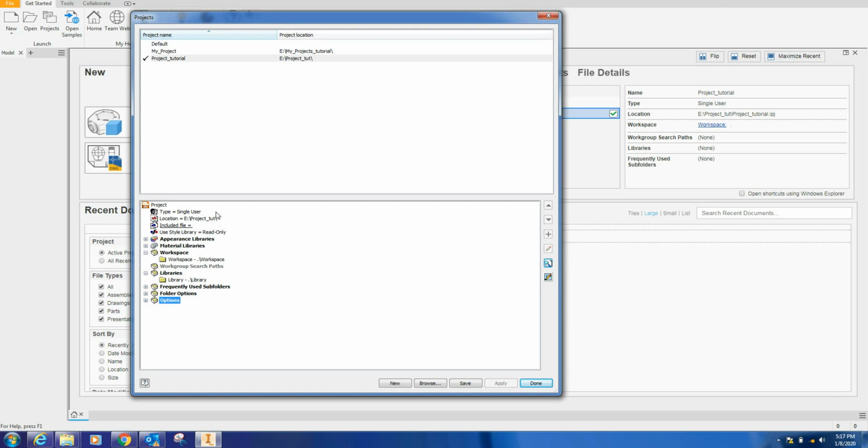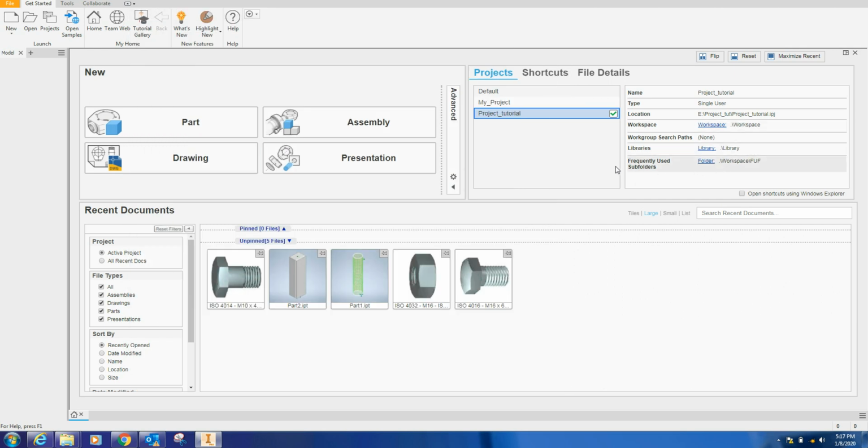So next thing is just go and save your project. Click done. And in here you can see that your project is active, and these are the details of your project.